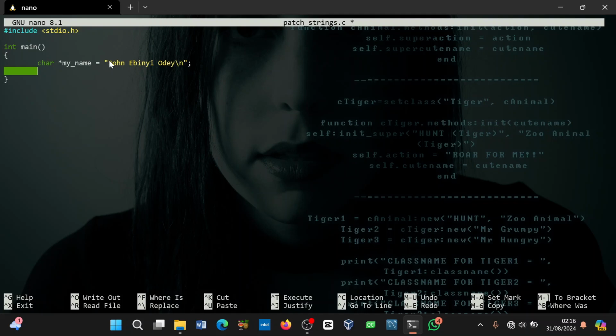Alright, so I'm going to create a void function. Sorry, for the main function to call this void function, and also for the void function to print out the name. So I'm going to print my name, and I'm going to pass this to the function. Return 0.